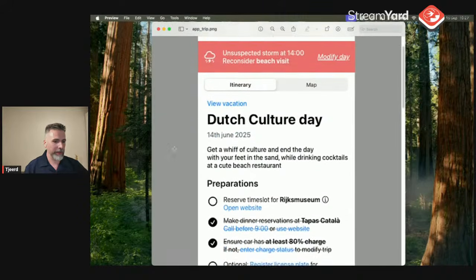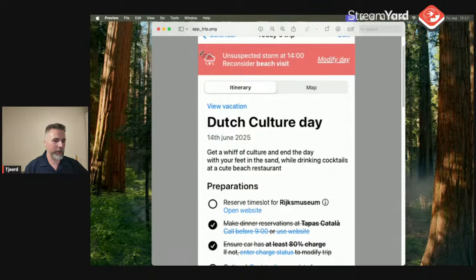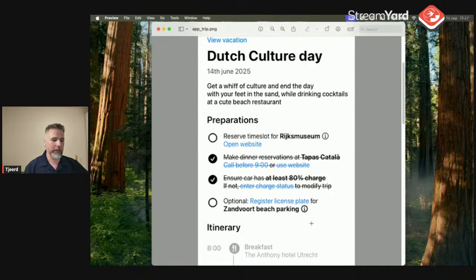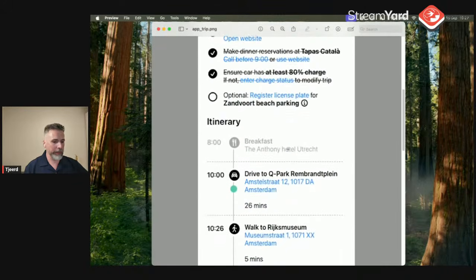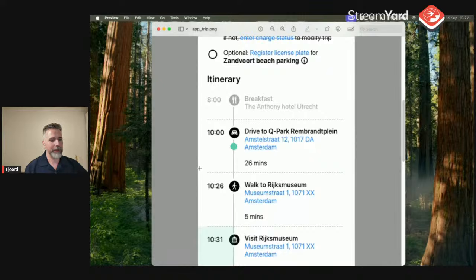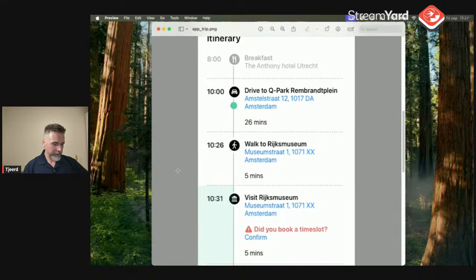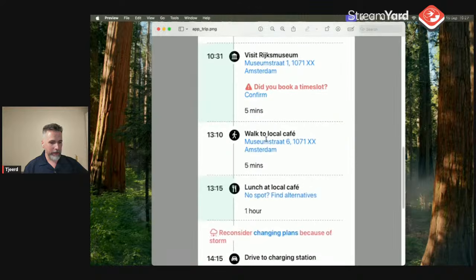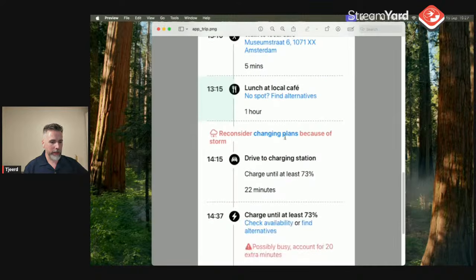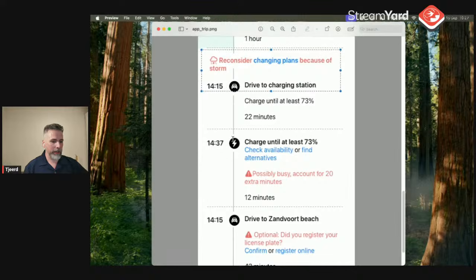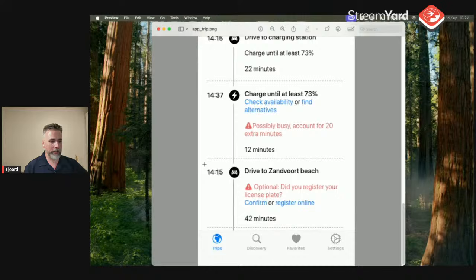So for example, it's aware that there's a storm coming, so you may want to change something. So where you need some sort of preparations, maybe some linking. Then there's the itinerary itself. So it shows you where, this is grayed out. It shows you this is where you're at now with the green ball. How to get there, and it is also aware that you need to book time slots and maybe change plans because of the storm. Maybe charge, if you have an electric vehicle, you've got to charge it. So it's aware of traffic and also aware of more preparations you need to do.